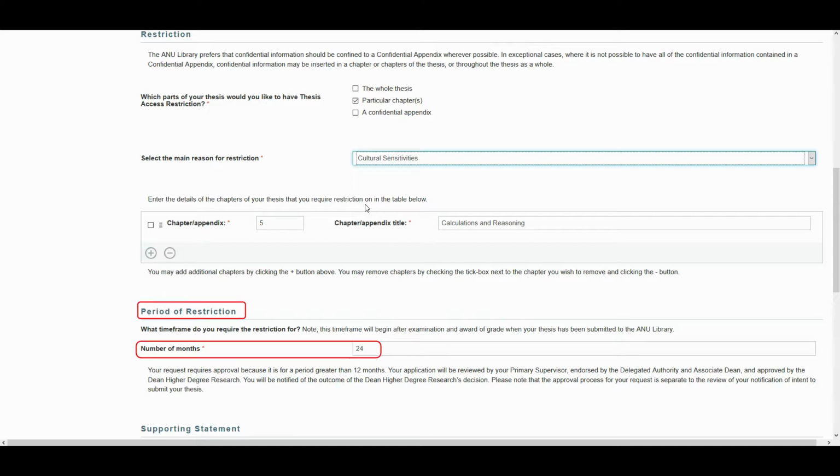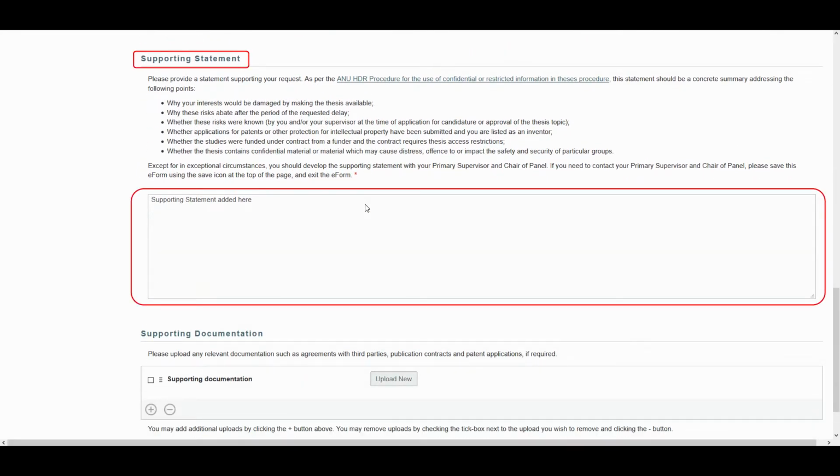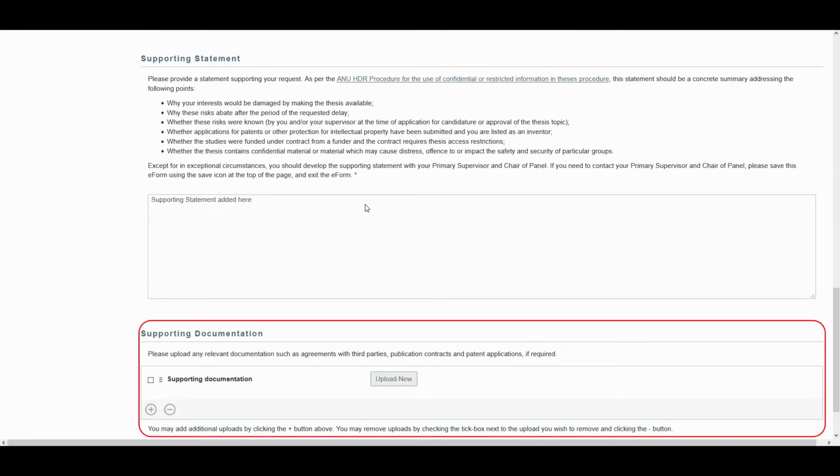Enter the number of months you would like for the restriction period. If a period of less than 12 months is selected, then the request for delayed public access will be automatically awarded. All other applications require approval by the university. A supporting statement should be included in the text area, with an option to upload supporting documentation by clicking the Upload New button.